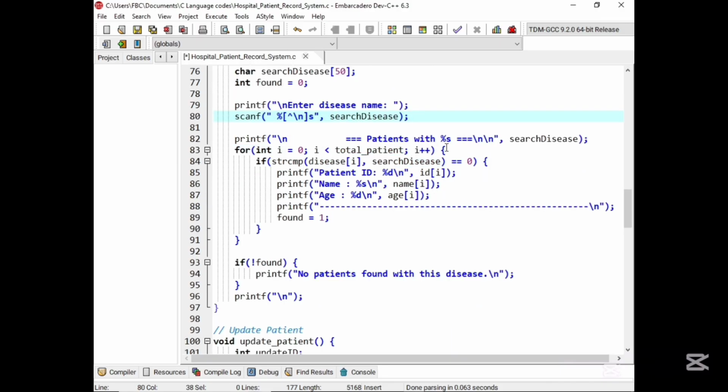The next line simply prints a heading showing which disease the program is now searching for. It uses %s to display the disease name entered by the user. Now we start a for loop that runs from i = 0 up to the total number of patients. This means the loop will check each patient record one by one.